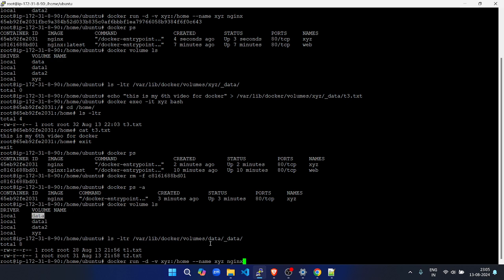So let me use the same command again, the only thing I will change is the name. Basically nginx, and the name would be web_data, so that it is easy to identify that it is a new container and it is going to use the data volume in the /home directory. So whatever is present in the home data directory, it is going to mount that.